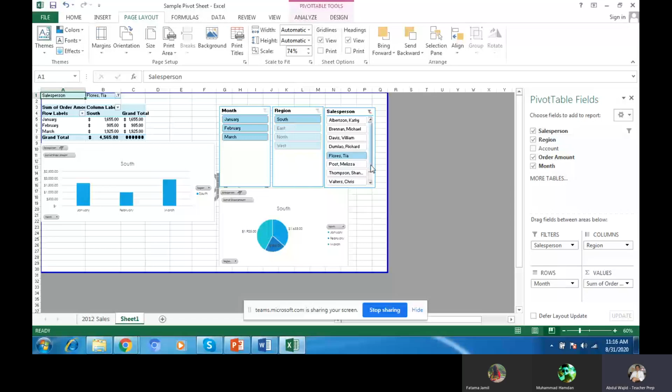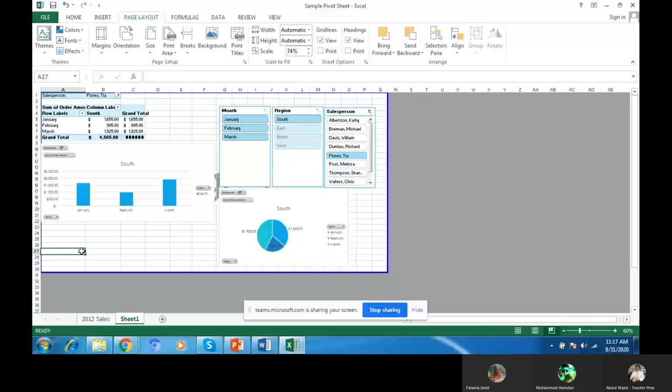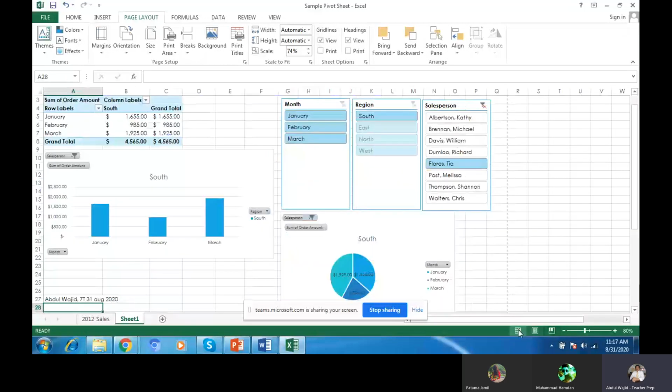Okay. Now we will write our name here. You will write your name and you will write the class 70 and you will write the date. Okay. Now we will go there. The instruction is there. Yes, we completed that one.